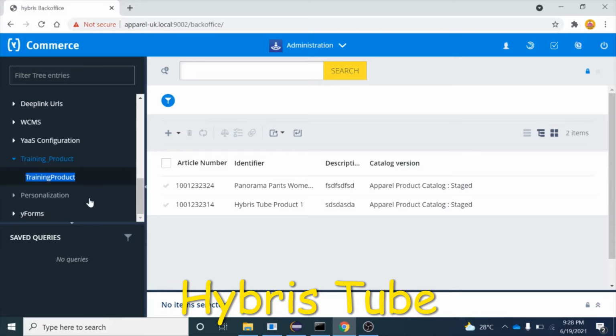But in this video guys, we are going to add a new type over here into training underscore product tree node. A new type altogether we are going to create, and we are going to add that new type into this training underscore product tree node.